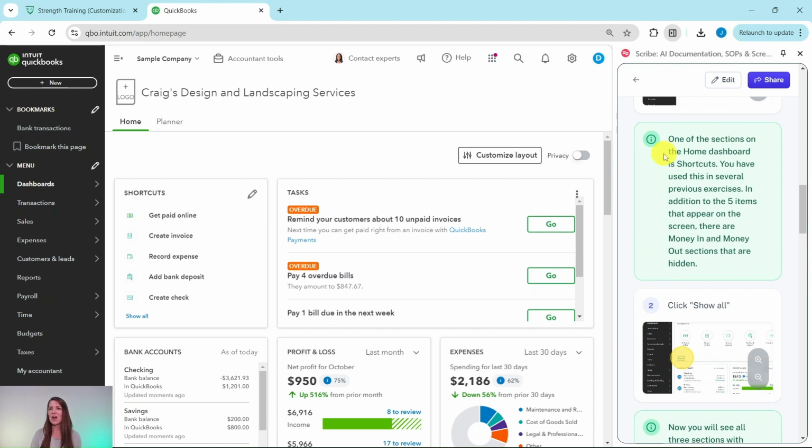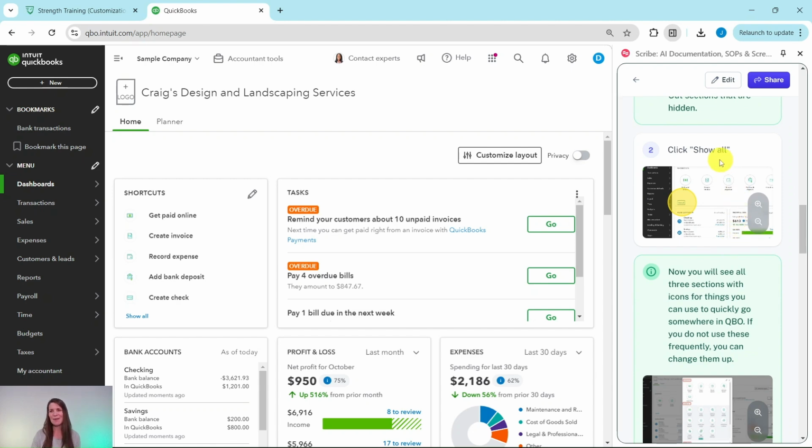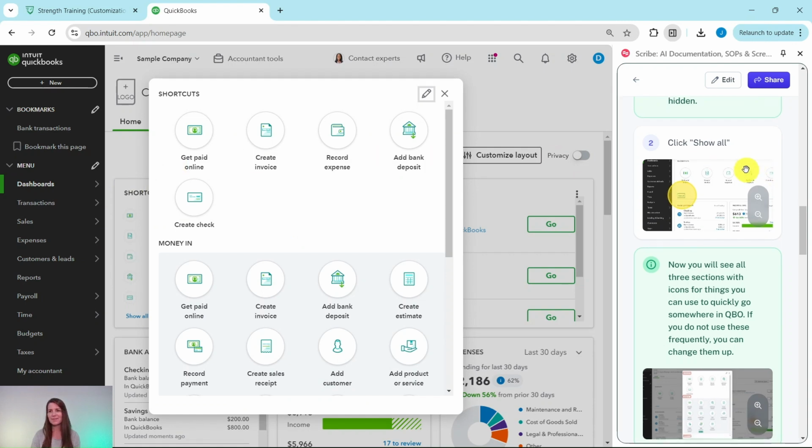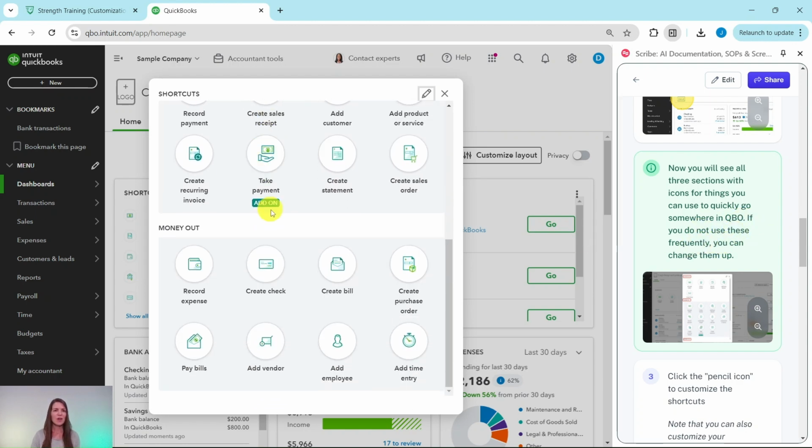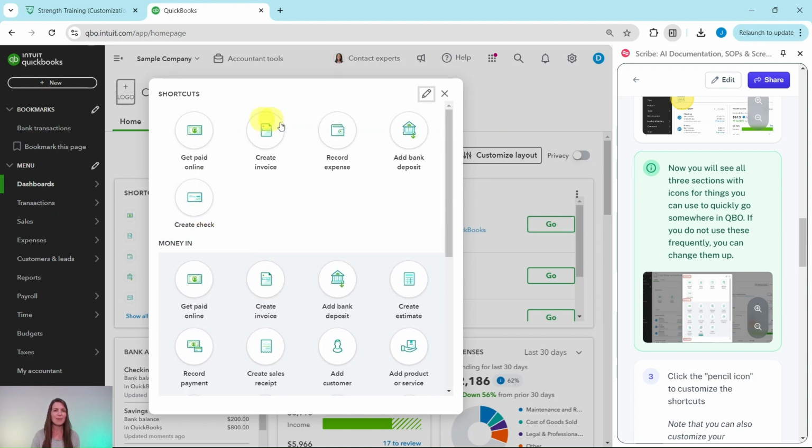So one of the selections on the home dashboard is shortcuts right here. You have used this in several previous exercises. In addition to the 5 items that appear here on the screen, there are money in and money out sections that are hidden. So let's go ahead and see them by clicking on Show All on the bottom of that shortcuts box right there. Now you will see all 3 sections with icons for things you can use to quickly go somewhere in QBO. If you do not use these frequently, you can change them up. So we have here all 3 sections, money out, money in, and then we have the shortcuts.